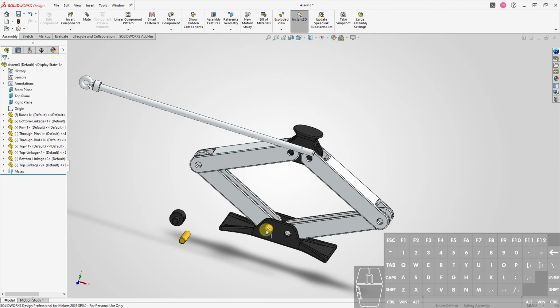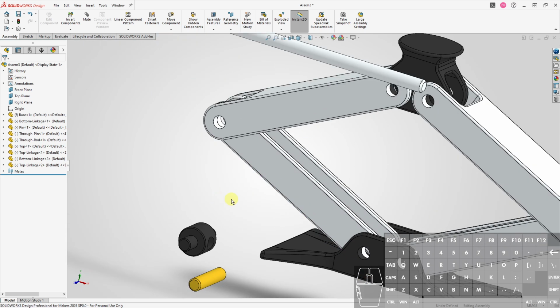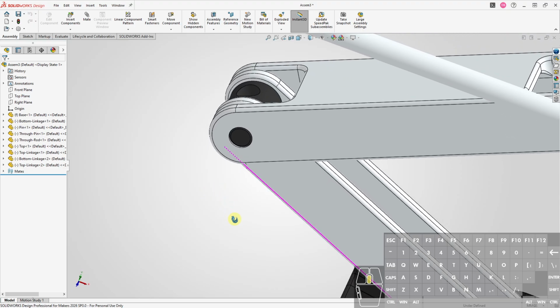Okay, so now we have to put these black pieces in and then put the rod through them and then finally finish off with the pins. To put the black pieces in, I'm going to use the smart mates. I'm going to grab this edge by holding Alt and then left click, and then drag it over to the face of this top linkage here. Then I can release Alt, release left click, and there it is. If it's still see-through like this, you can hit Control Q to rebuild, and that's looking good.